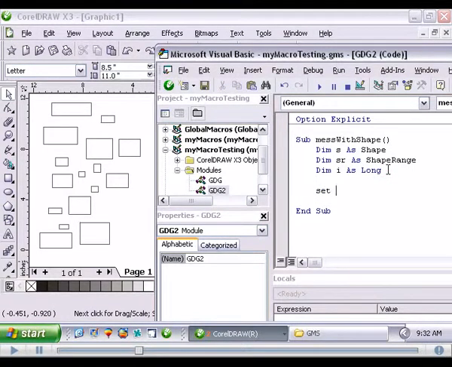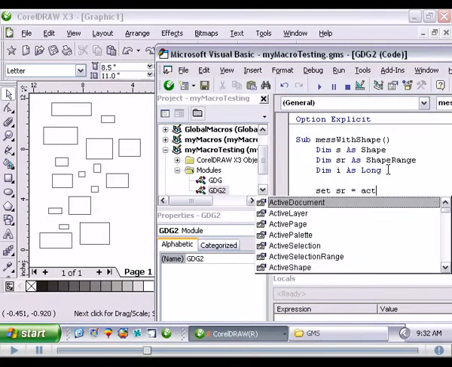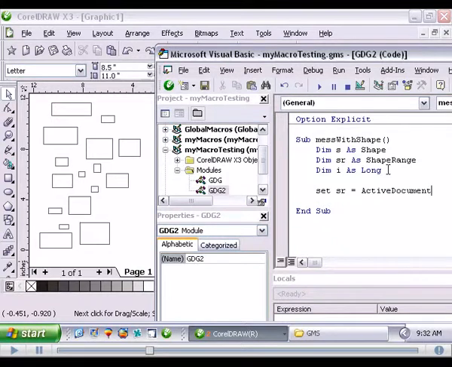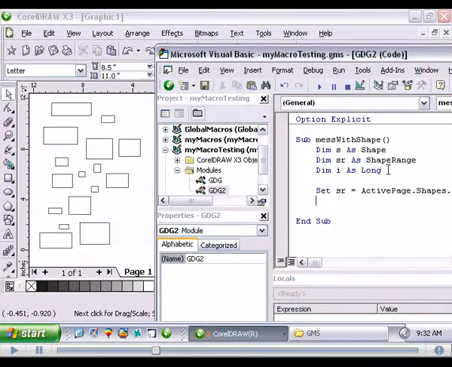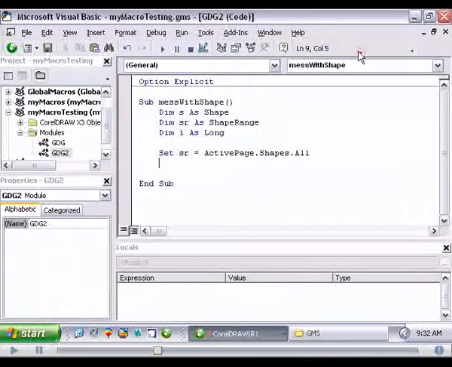We use the set keyword to set references to an object. So we set SR equal, Control J on our keyboard, active document, active page dot shapes dot all. Okay, we set the reference to SR, so now SR will reference this shape range, active page dot shapes all. Okay, now we're going to do a new type of loop.